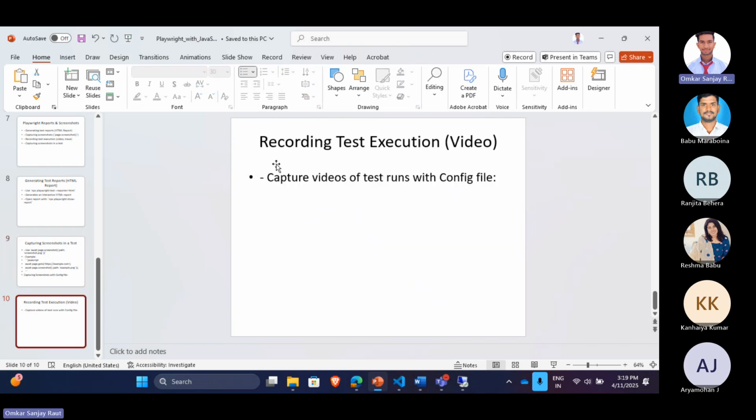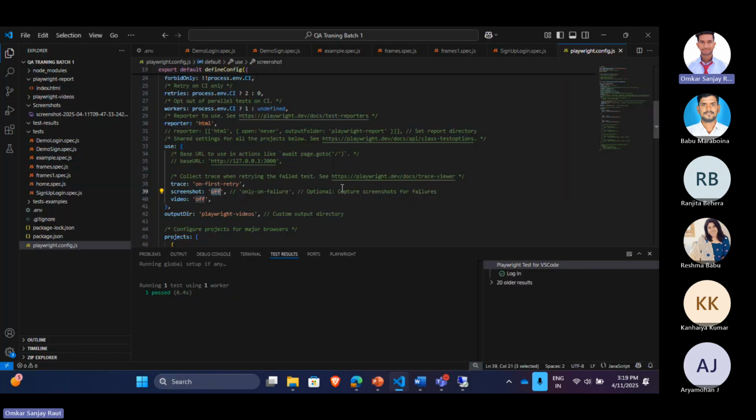After that, we have recording our test execution. We are able to record a complete test execution with the help of this video parameter, which is passed inside the same use block, where here we passed it as off. So we just have to pass on, and it will also save this video inside our specific directory.